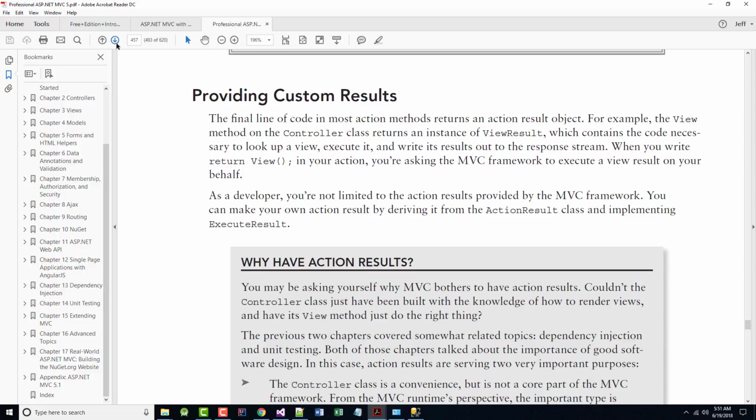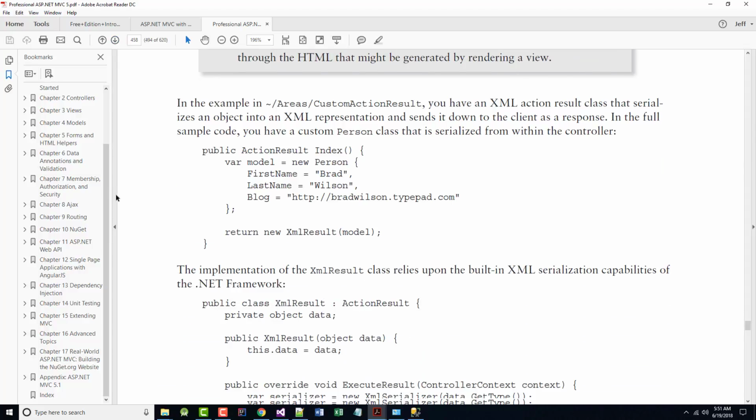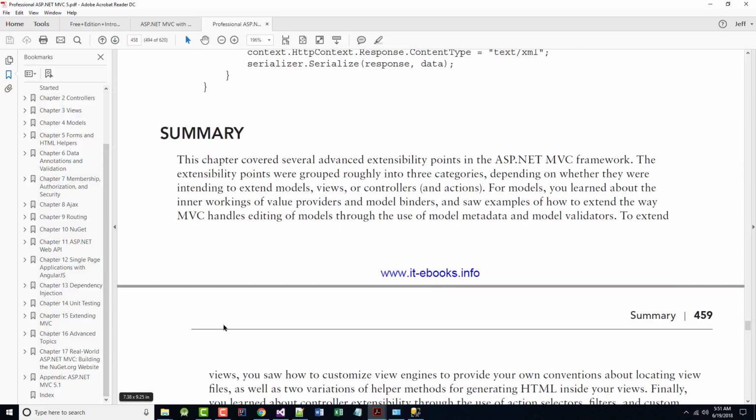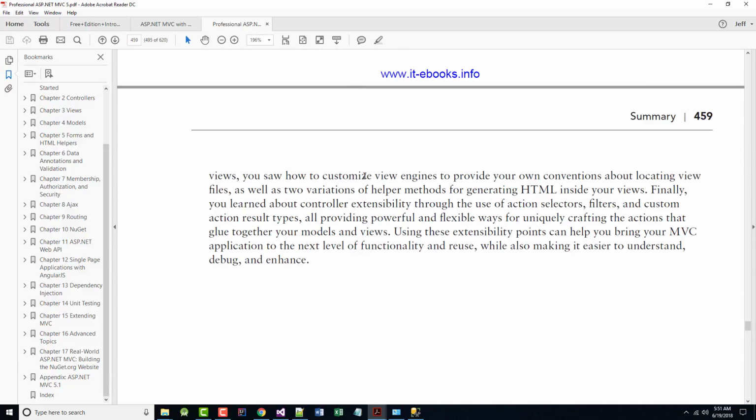So to summarize this very brief foray into this stuff, this chapter was all on advanced stuff, way over my head, may or may not be over your head. They talked about how to extend models, how to extend views, and how to extend controllers. For models, they talked about the inner workings of value providers and model providers. For views, they talked about how to extend custom view engines to provide your own conventions about locating view files, as well as two variations of helper methods for generating HTML inside of your views. Then finally, they talked about how to extend controllers through the use of action selectors, filters, and custom action types.